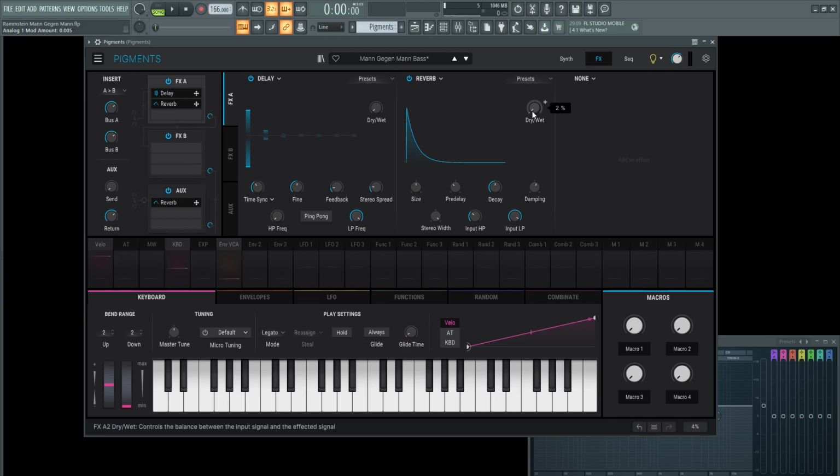The reverb is at 2%, size 1, pre-delay is going to be 20 milliseconds, decay 0.460, dampening 0.6, stereo width 0.5, input high pass is going to be 200 because you want to cut out that low end just in case we have some in there, and then the input low pass is going to be 15,000 hertz, and it sounds like this.